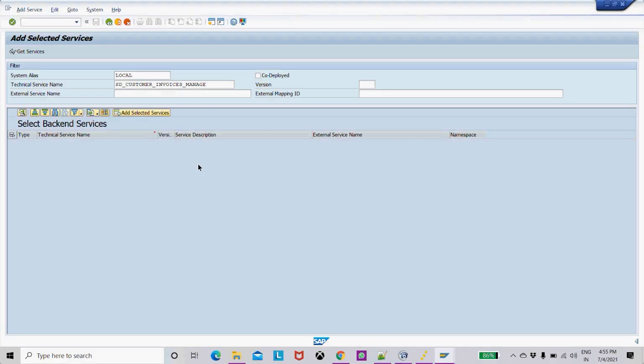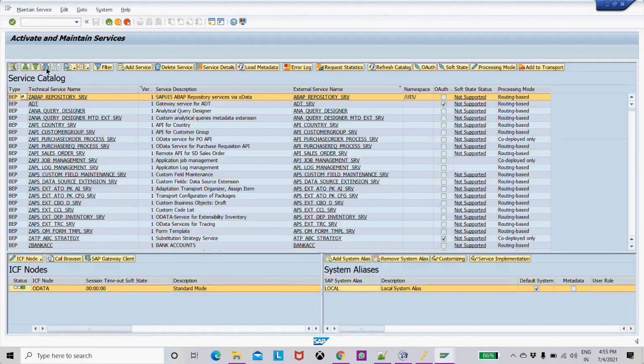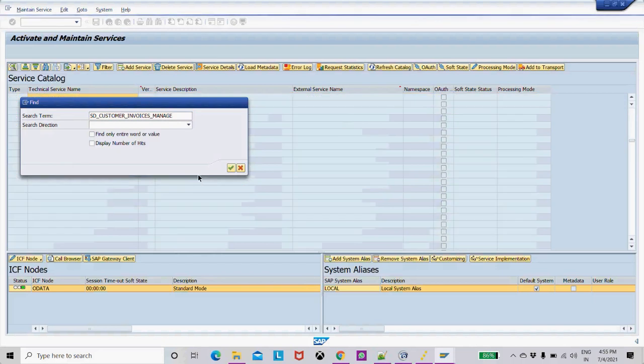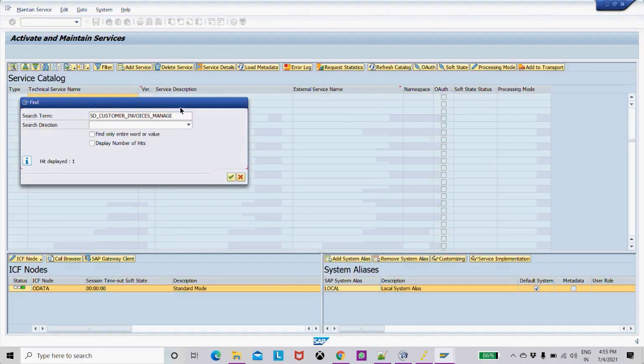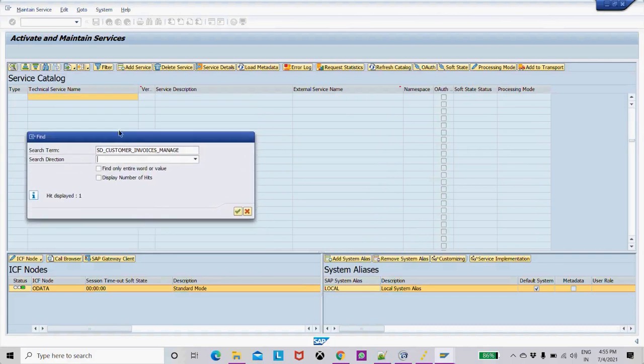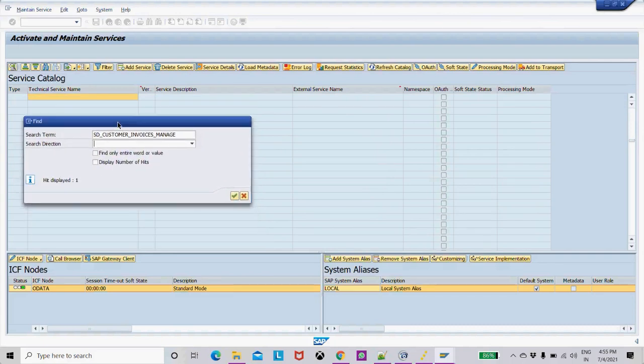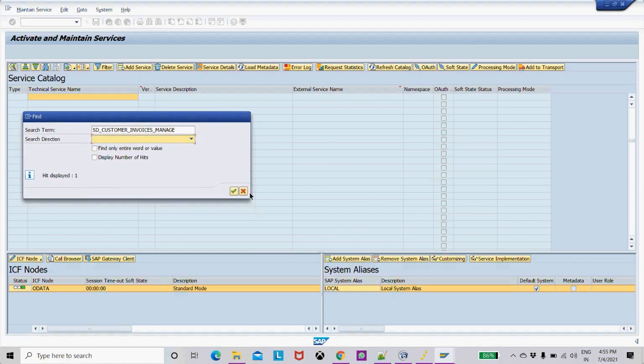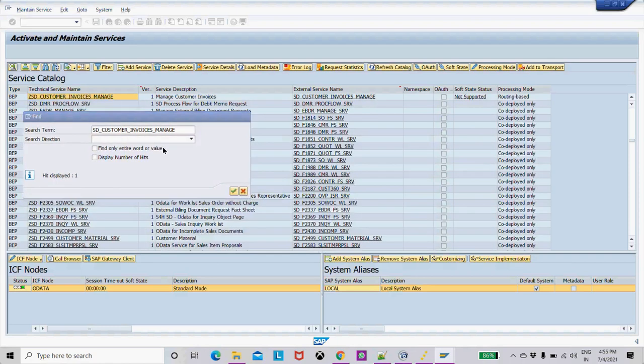Okay, so I will go back. Again, now I'll check whether the service is added or not. I think there's some issue. Okay, now you can see the service that we have recently added, it's available under the service page, under the service catalog. So now this service is available.